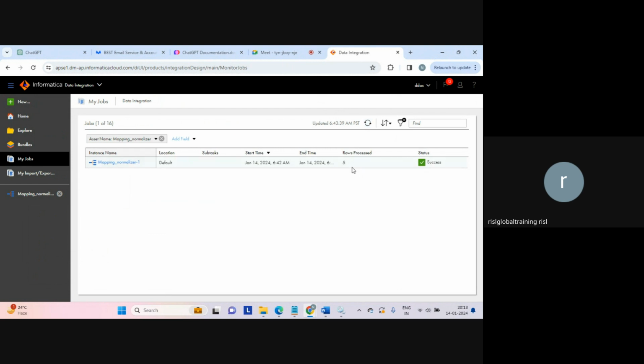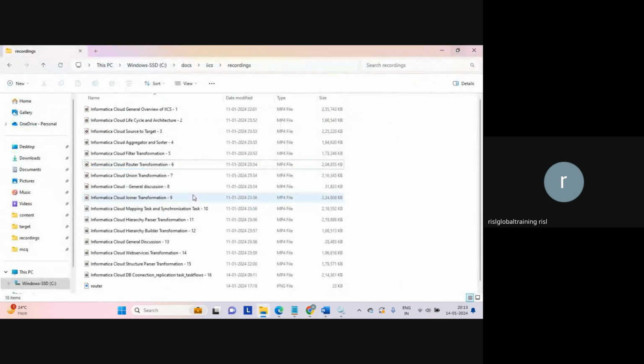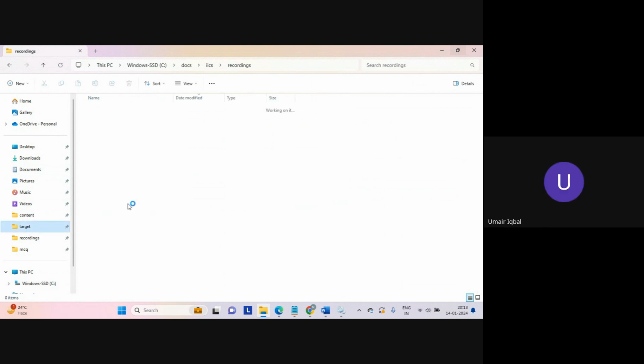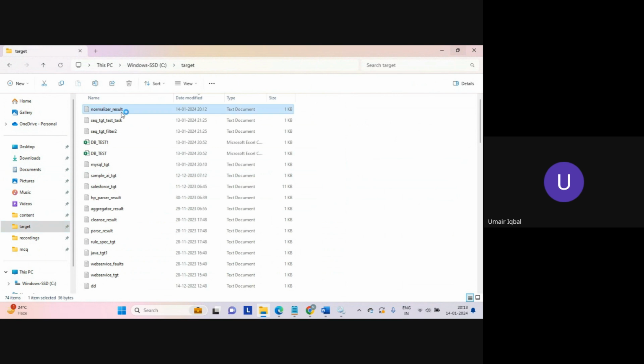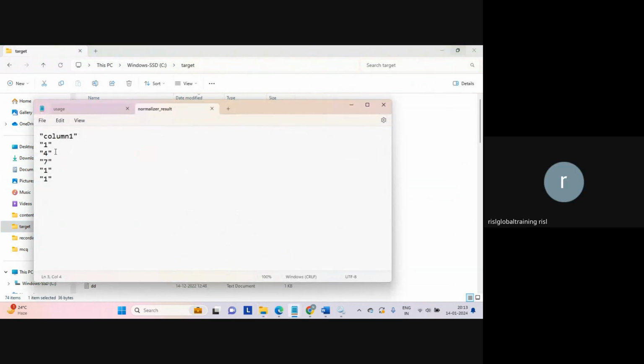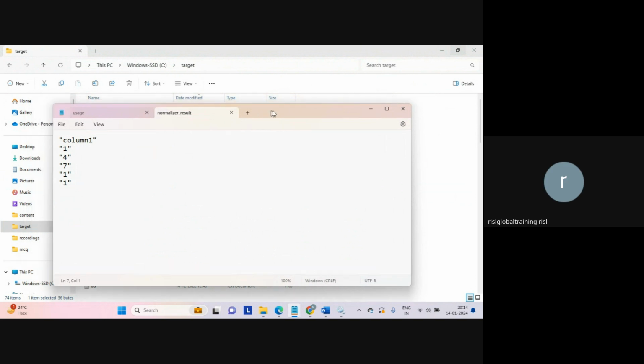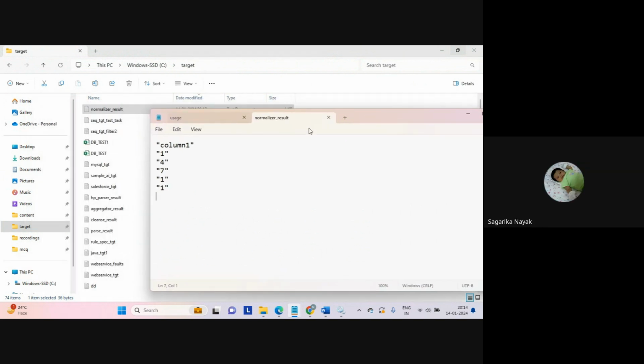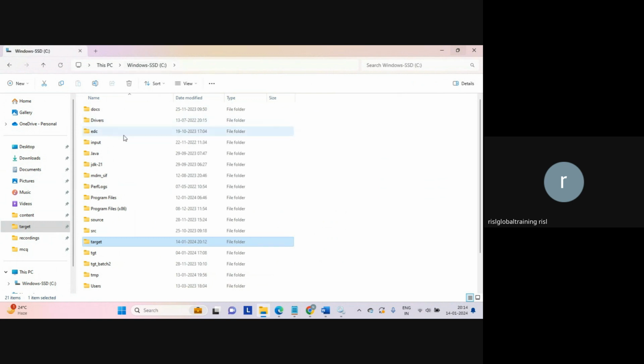Yes, so we got all 5 rows. You can see them in the target. I made all the recordings ready. Umer, you can see, right? So we got all 1, 4, 7, 1, 1. Where did the 7 come from? It's just column data. Let me show you. It's as good as no pivoting, actually.